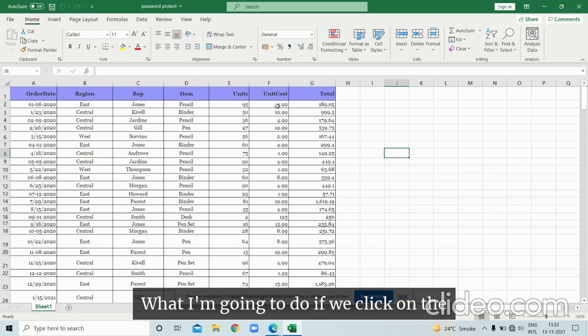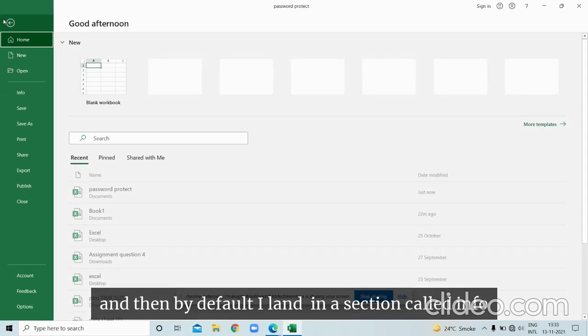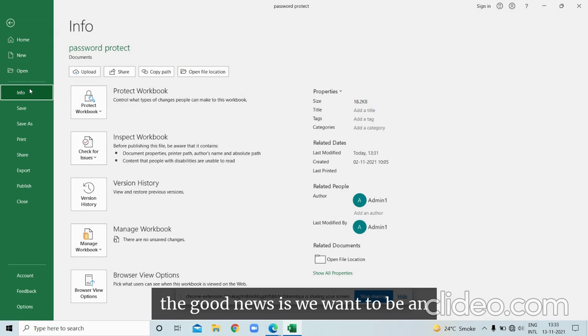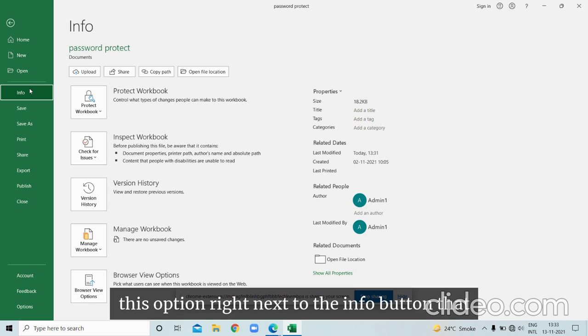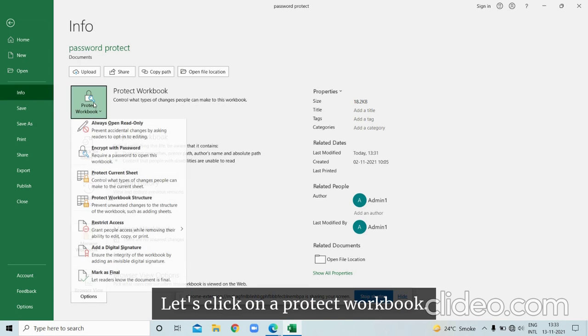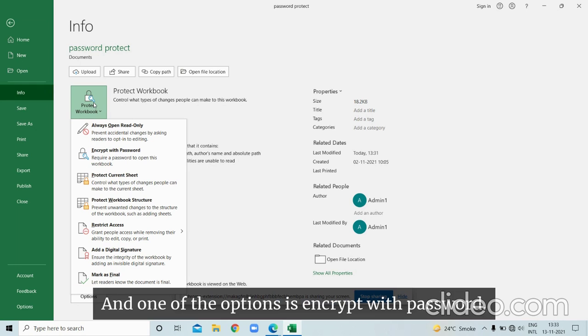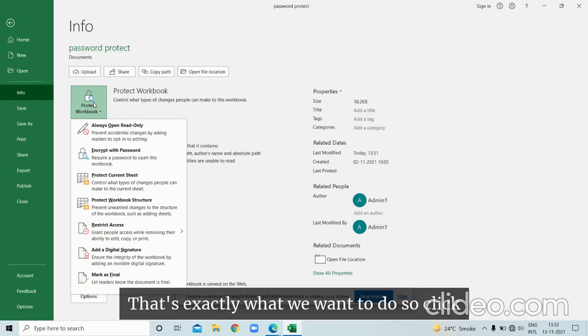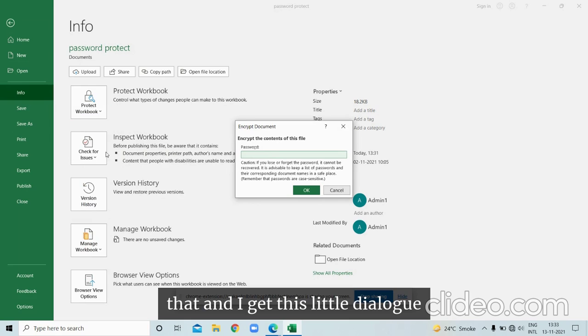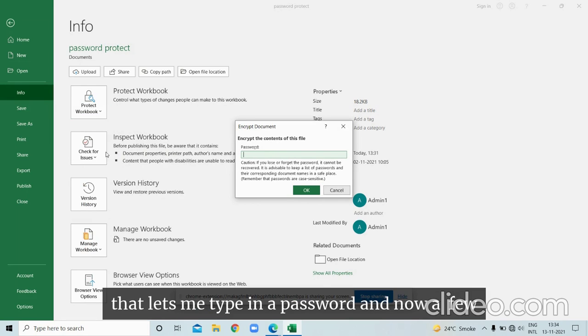What I'm going to do is click on the File menu. By default I land in a section called Info. The good news is we want to be in Info, because you will see this option right next to the Info button that says Protect Workbook. Let's click on Protect Workbook, and one of the options is Encrypt with Password. That's exactly what we want to do, so let's click on that. And I get this little dialogue that lets me type in a password.